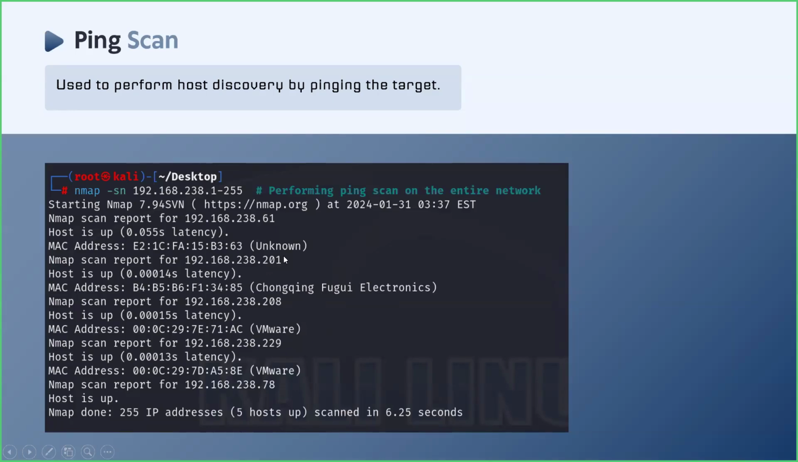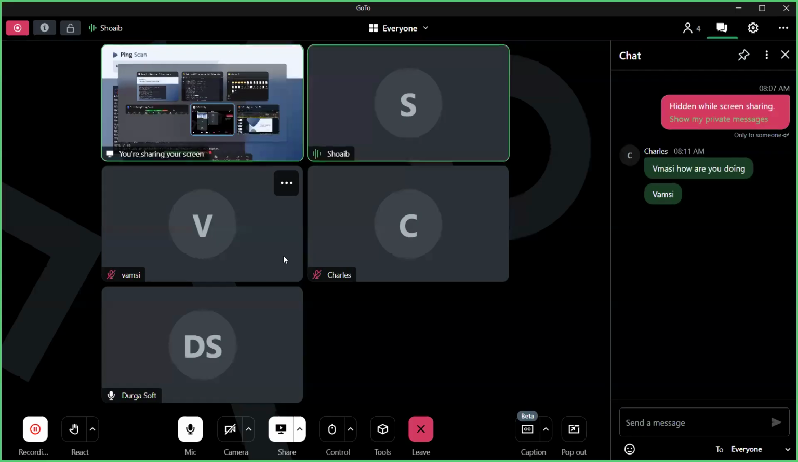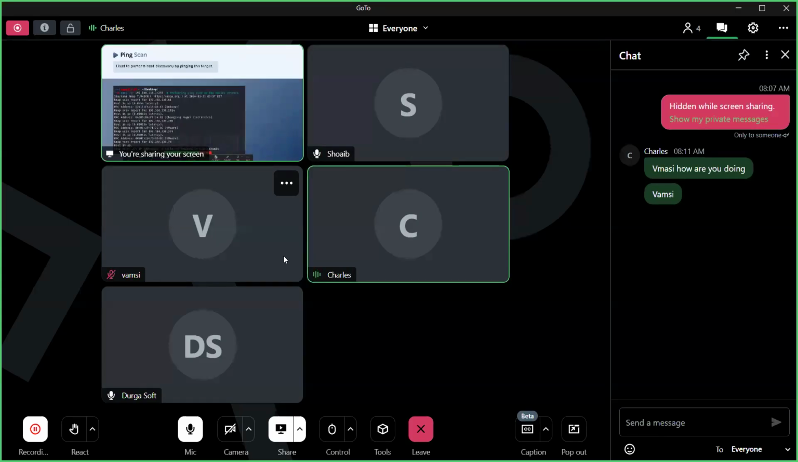Is that clear, Charles? Vamsi, any questions? Right. Vamsi, any questions on your end? No, not sure, Charles. I think he's away from the computer, or his mic is not working, maybe.